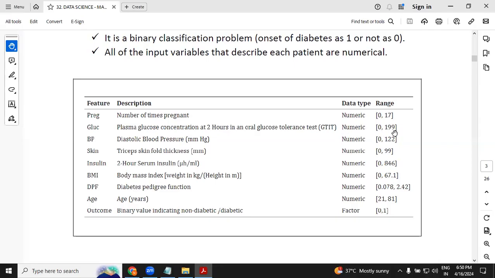If you are getting the glucose level for any patient, the minimum value is not always 0. It should be some level value in between, 0 to 199. Good. Next one is what exactly?